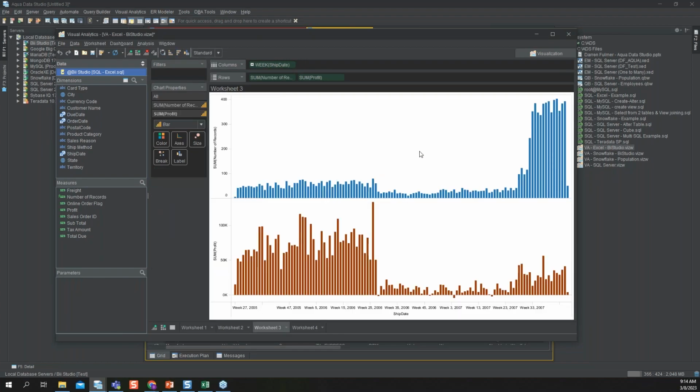So some other examples of charts that you can develop. You can actually develop multiple charts in the same worksheet. So for example, here we have the number of records and your profit by week, so that you can compare that information.